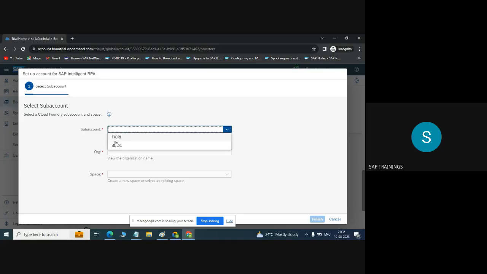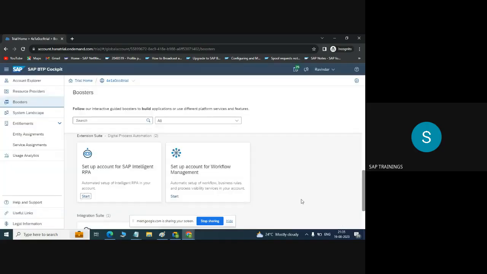So for the development, just click on dev01, and it will add it to your account. The setup will be done automatically. Boosters means building your applications automatically. Boosters will guide it automatically, so it will deploy the applications here, along with some dependency-related services and everything.